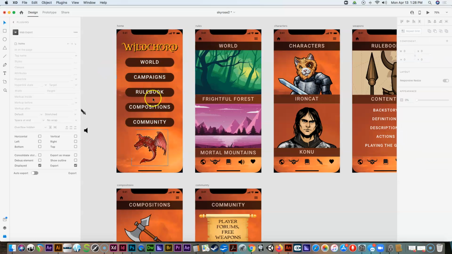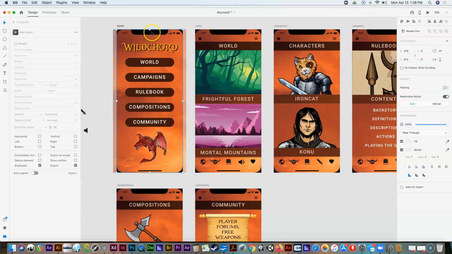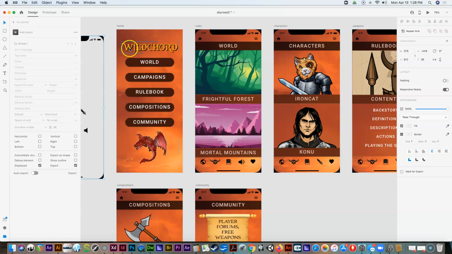Okay, now so once again, go through all these pages and break apart all your repeat grids. The other thing you want to do, we don't really need this iPhone 11 graphic in here. That was just to help us figure things out position-wise and everything. Let's get rid of that, right?